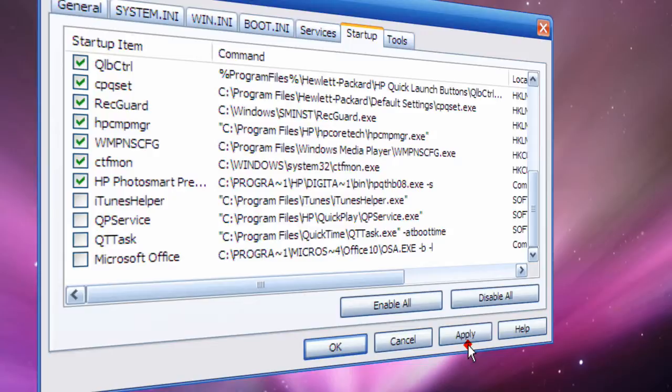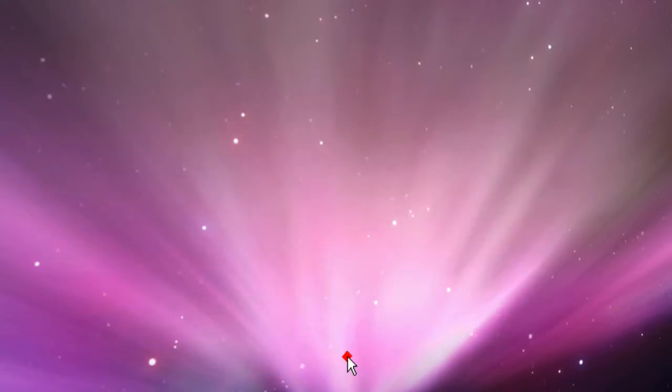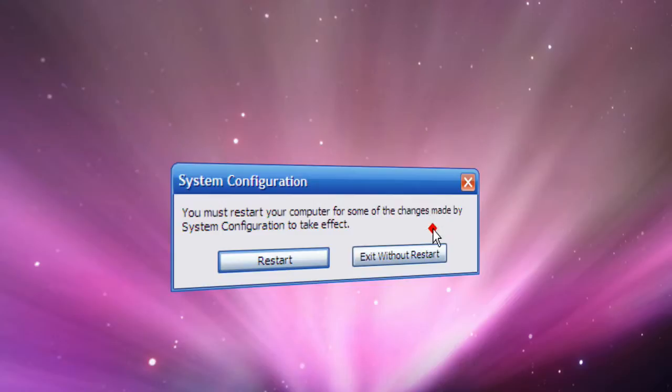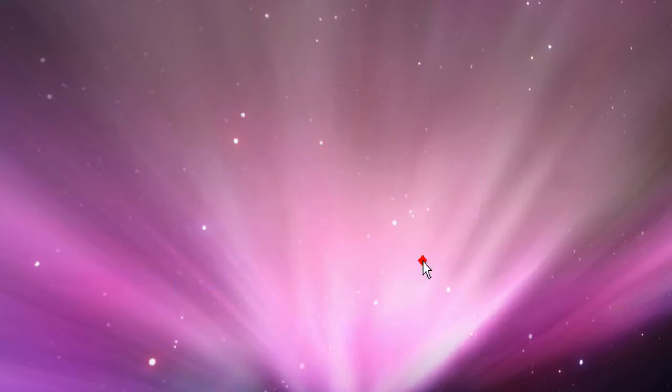My mouse isn't moving. Give me a second. Go ahead and click on Apply. And then say Close. And then say Exit without restart. And next time you restart your computer, you're going to get a message, and just click a box that says do not show me this in the future, and you should be good. And if you want to undo any changes, you can just go ahead and click on Start, Msconfig, and then just say Enable All. That's pretty much it, and your computer will boot up a lot faster.